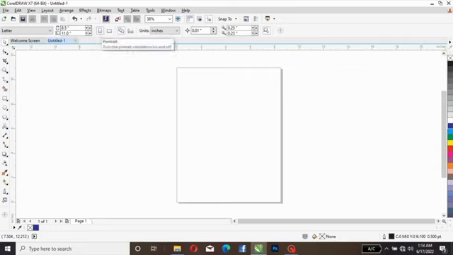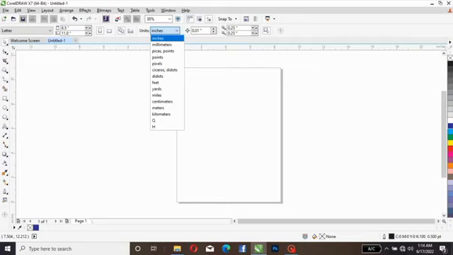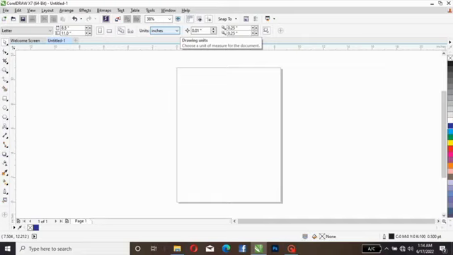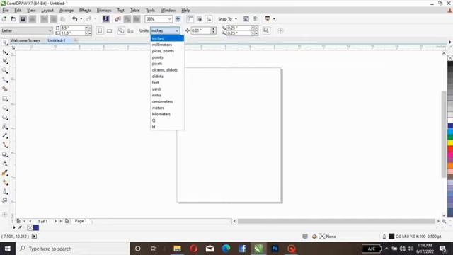Then coming over to the orientation, do you want the work to be in portrait or landscape, depending on how the work is required to be. Now this is our unit. This is where you select the units you are going to make use of while working on your system. We have inches, millimeters, picas, and so many more, feet, yards, and so on.